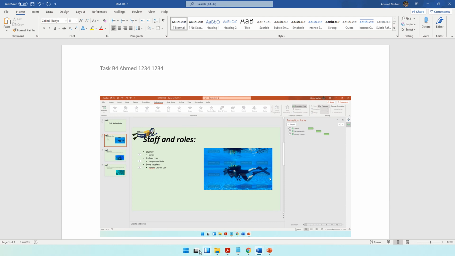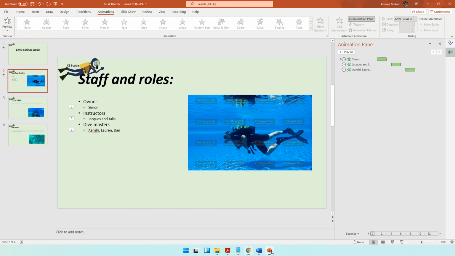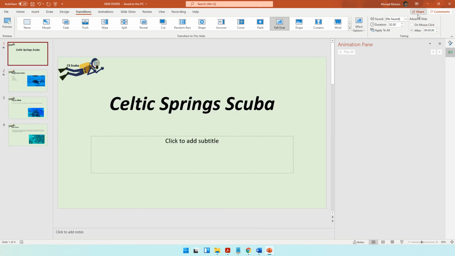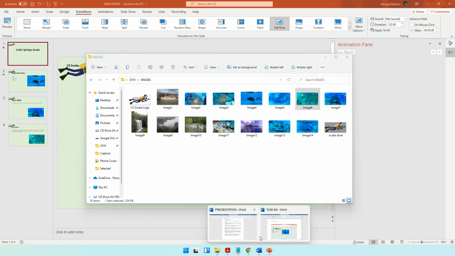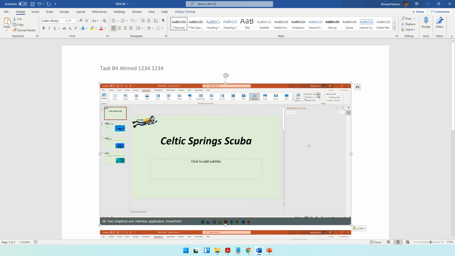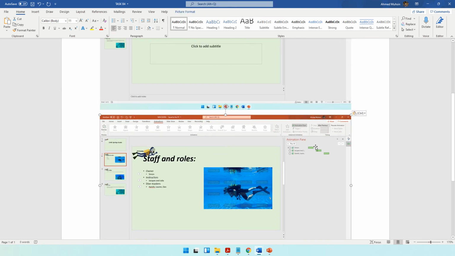Now we need to take the transition pane. Sorry, so transition is over here. So make sure you're in slide number 1, make sure this is visible. Now you can take a screenshot and you can come over here and you can paste it. Okay, so you have a slide which shows the transition and you have a screenshot that shows the animation pane.